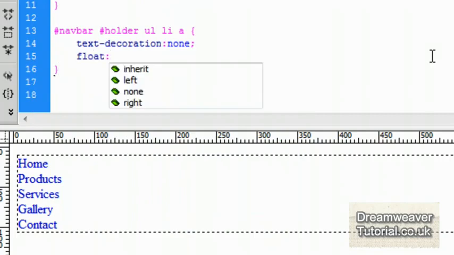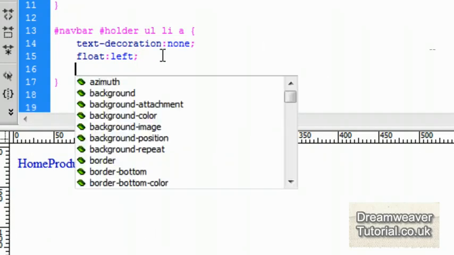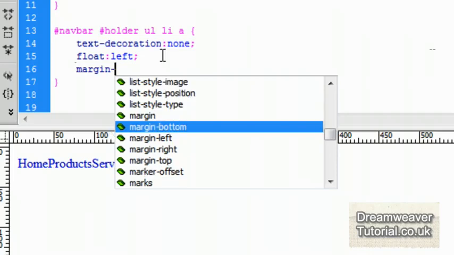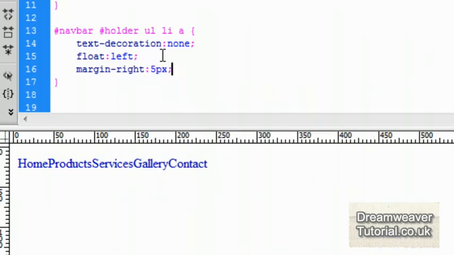Okay, so the next thing we're going to do is float our list to the left, and that will give it a horizontal feel. So there you go, float: left. And if we set a margin right of 5 pixels, that will push all of the text away from each other by 5 pixels.